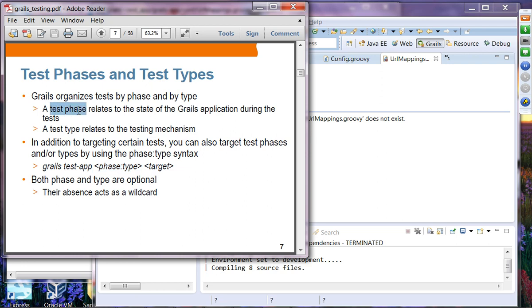The test phase includes, for example, unit phase, functional phase, and integration phase. And test type relates to the testing mechanism, for example, Spock. You can think of Spock as one of the testing mechanisms, and JUnit is another testing mechanism. In addition to the target, you can specify this phase and type, as I said before, as part of your command. Again, specifying phase and type is optional, so absence basically acts as a wildcard.